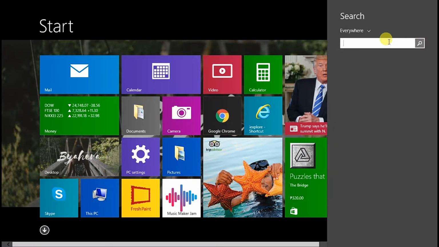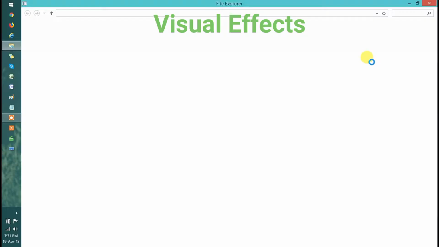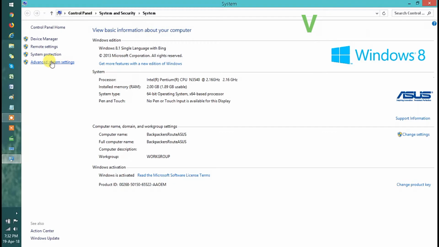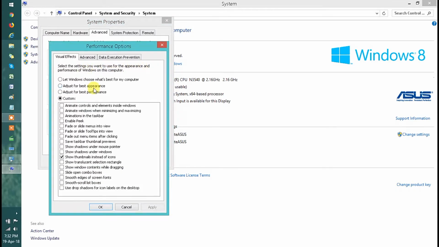And finally, the last one is visual effects. We have to go to the Start menu, search for System, and click Advanced System Settings. From that, under Advanced, Performance, we have to click Settings. And then pick Adjust for Best Performance. And then uncheck all the boxes, apply, OK, and then restart your PC or laptop.